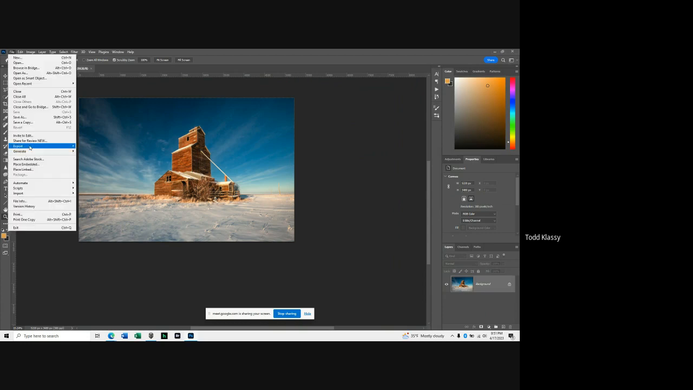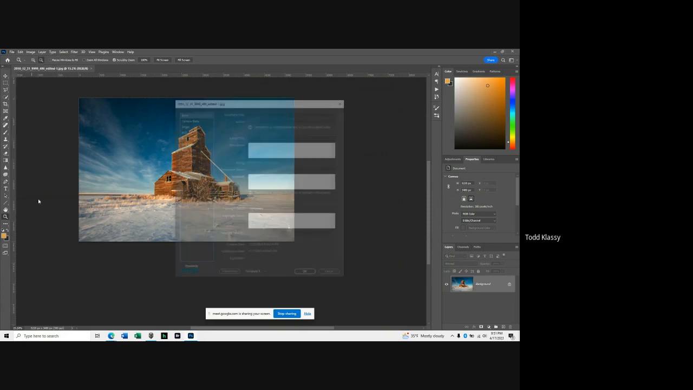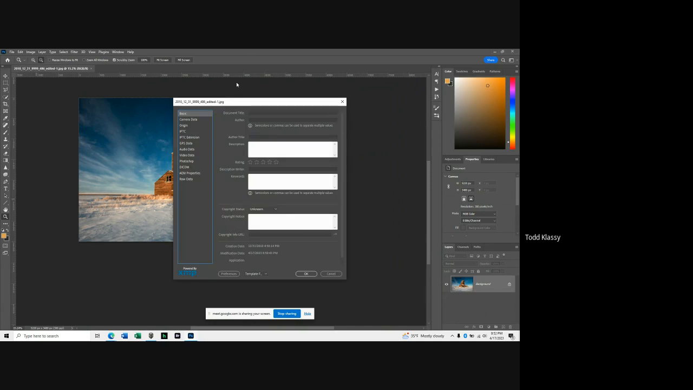File, info. This is your metadata screen. This is what will be ingested into AgPix or any other websites, whether you upload them to Flickr or you upload them to Shutterstock or anything. They read what's called an EXIF file or IPTC file. And this information is attached to the image. Video doesn't have something like this, unfortunately, but photography does.